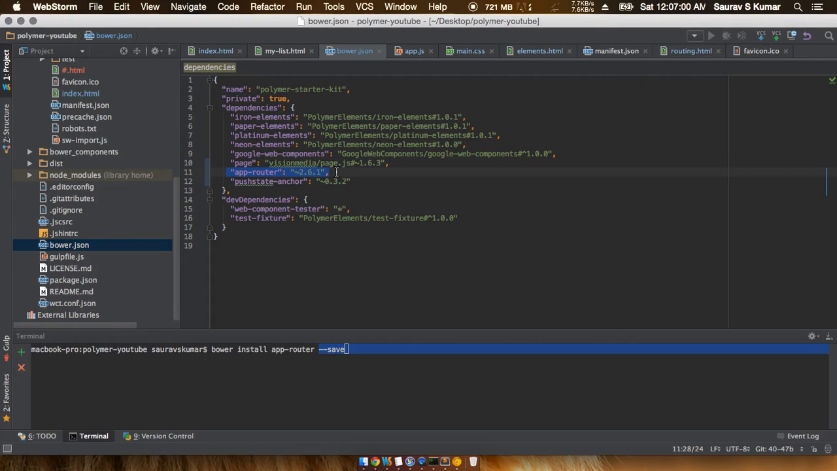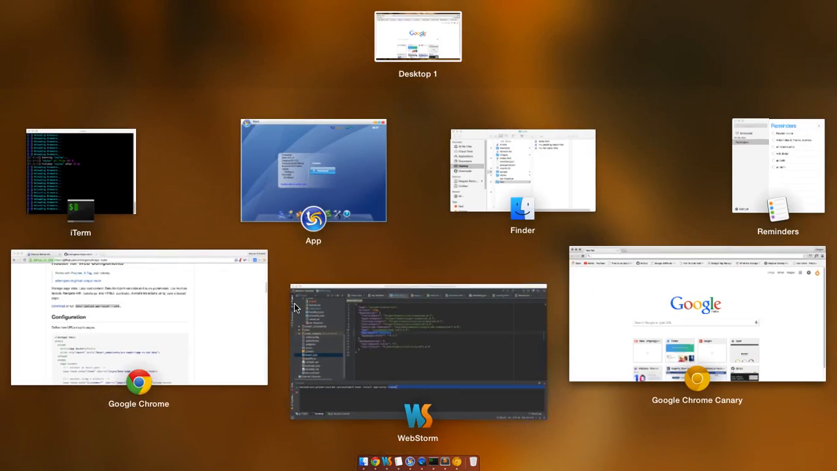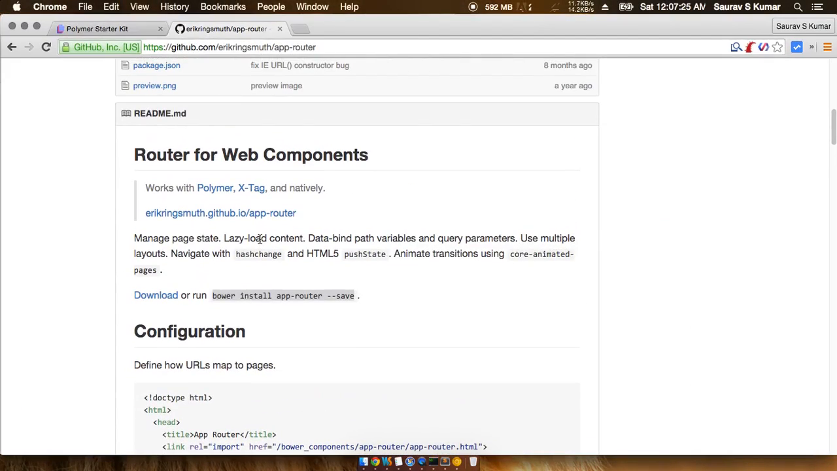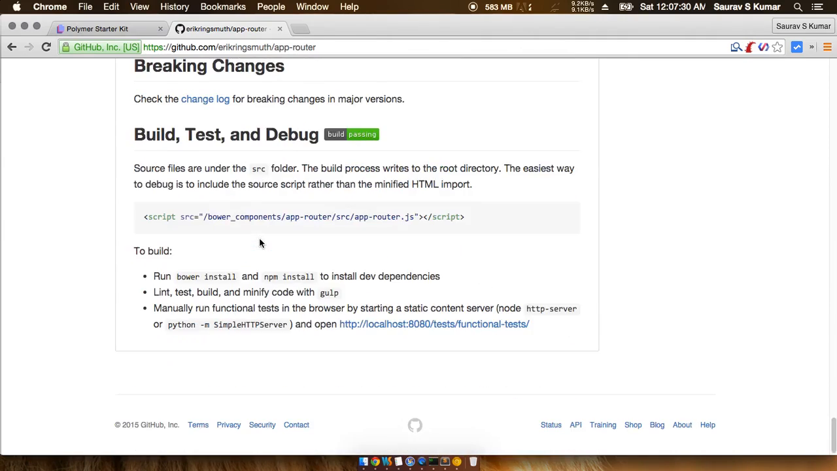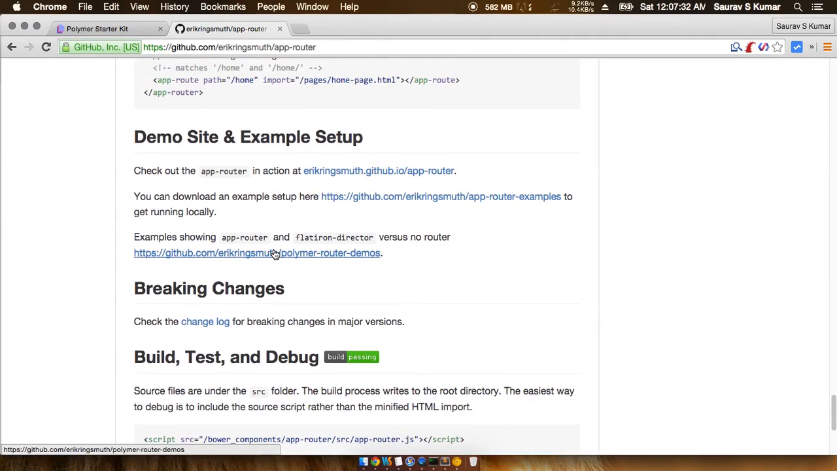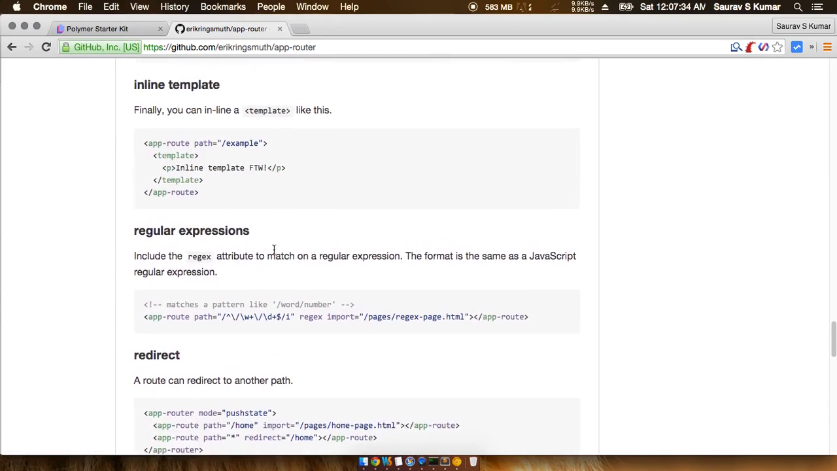If I zoom in a bit, maybe you may not be able to see, but it will go ahead and add a dependency out here which I have marked. One more thing that you'll have to download, which we'll be using in this tutorial, is that there's a push state router.